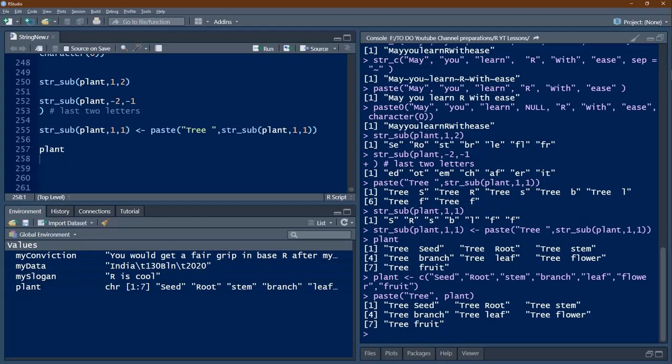So what you can achieve, paste, tree and plant, I have achieved the same thing using a combination of various functions here. The idea here is just to demonstrate, to make you understand, not to confuse, basically how individual functions work and how the assignment takes place. So you can play along like this.